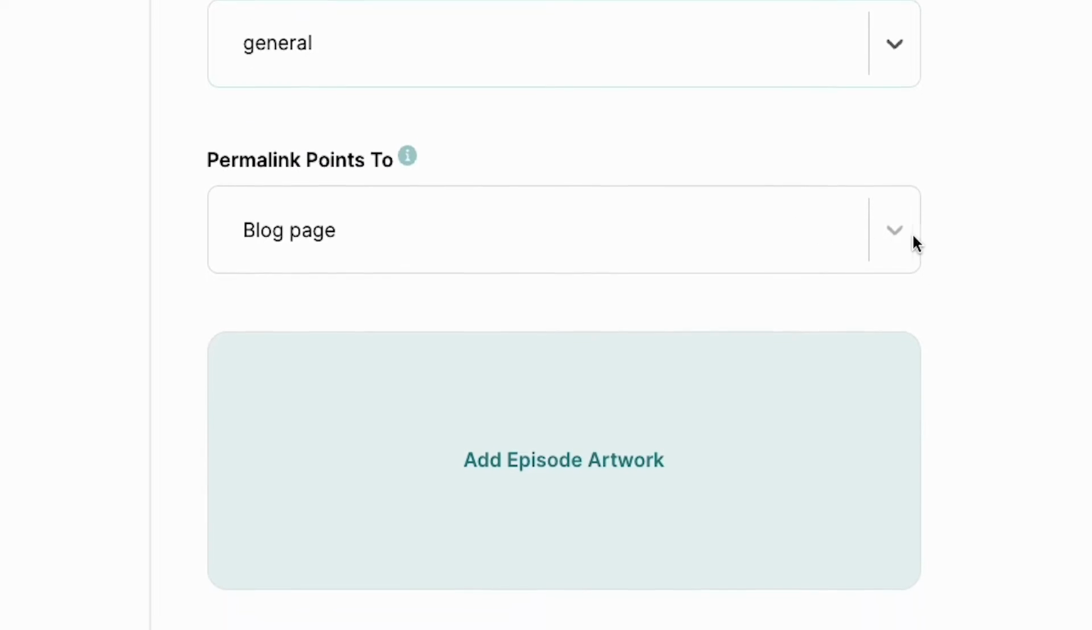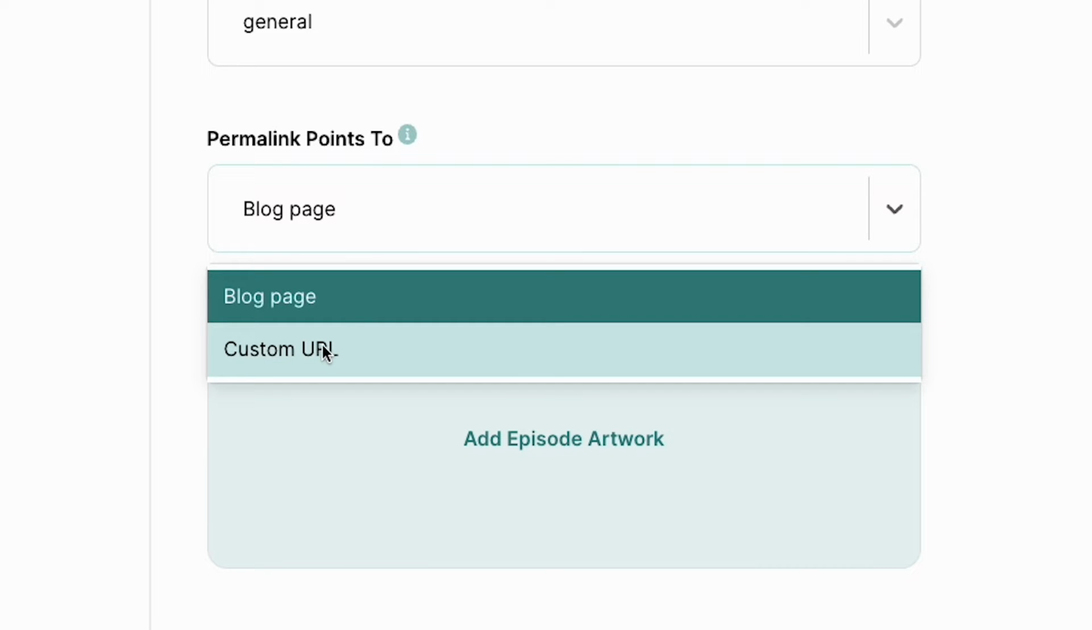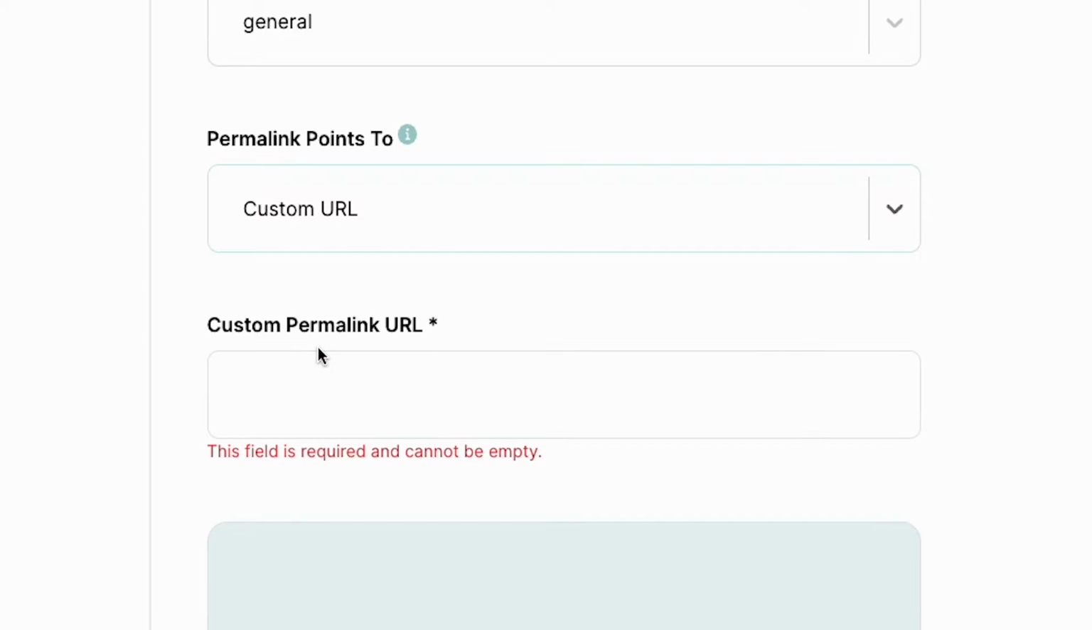The permalink points to field is where you can specify where you want the permanent post link for the episode to point to. By default, this link points to the blog page set up by Libsyn. However, you can customize this link to point to your own website or some other blog post. So if the goal of the podcast is to drive traffic to your website, be sure to update the permalink points to field to where people can find that episode on your website.